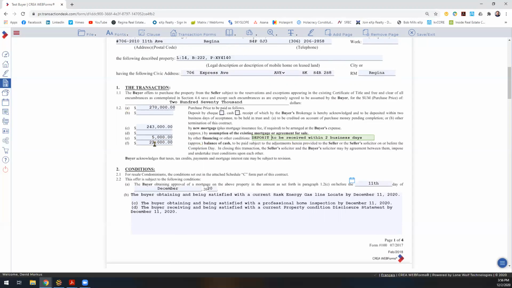In this case, my clients are putting 10% down, total of $27,000, $5,000 in deposit, $22,000 balance of cash, and $243,000 becomes the new mortgage. That's what it works out to here.